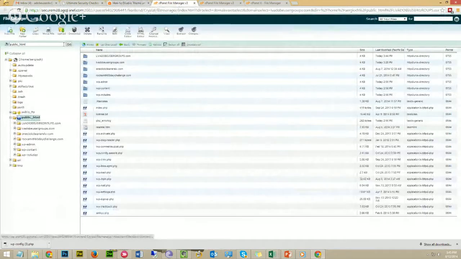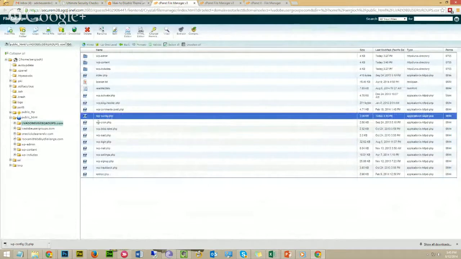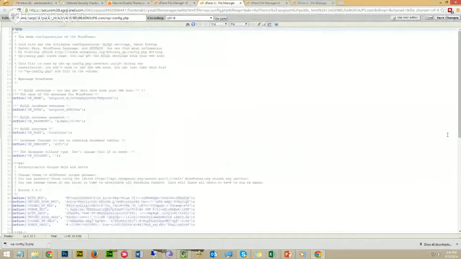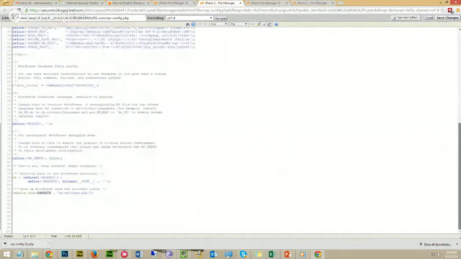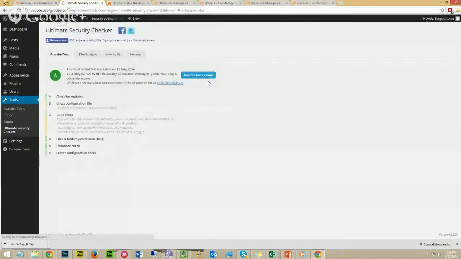So we'll put it in the config file, boom. Where are we going? So code editor, and I'll start editing. And then we'll put in our config file. And there it is. I'll save it, and I'll run my security check again. So you see it disappeared. So the only thing we have is the config file.